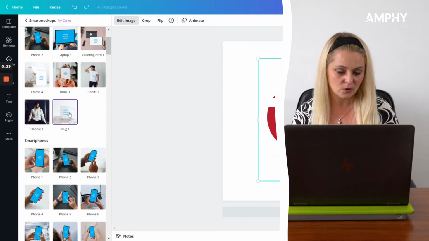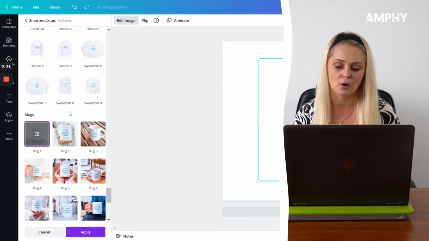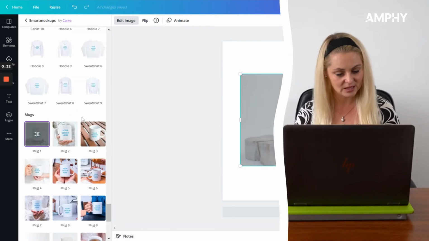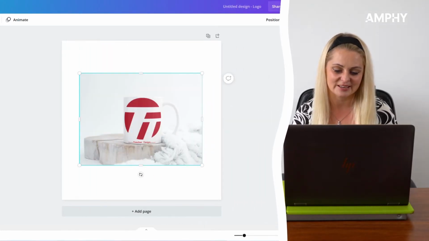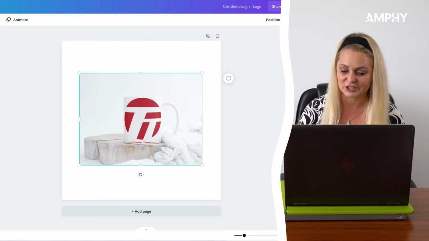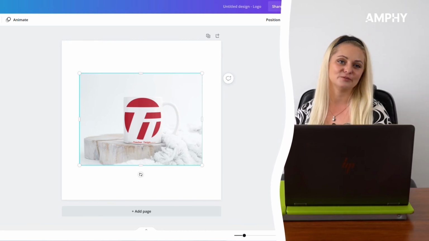Click on Select All to see all mockup options. Click on your chosen option to see the mockup version of your design. Click Apply to finish, and it would be ready for download.